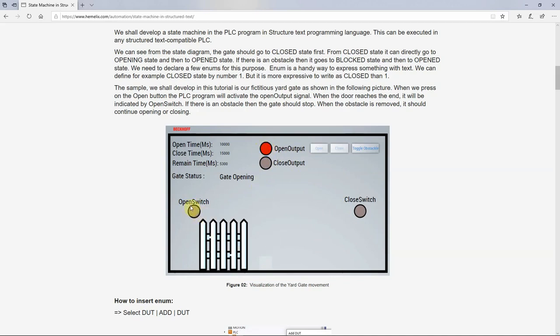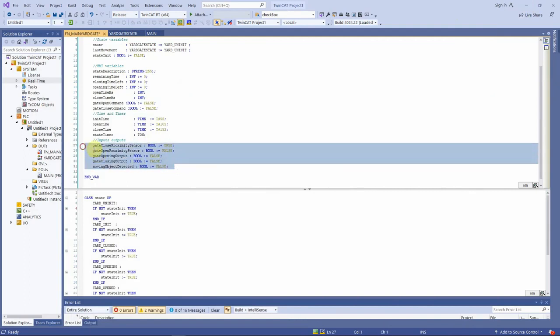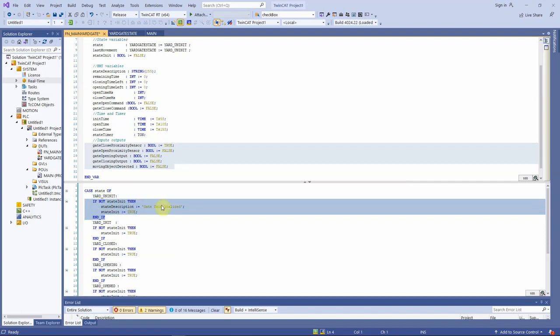So let's continue the implementation. We update the state description variable to gate uninitialized. And we set state init to true because we want to execute the initialization part a single time. If the state is not changed, it will execute the same case again and again, but the single part will be executed only once. Now we can set the new state to yard init. Also, we set state init to false, so the next state will be executed a single time. Now we are directly telling that after yard on init, go to yard init in the next PLC cycle.